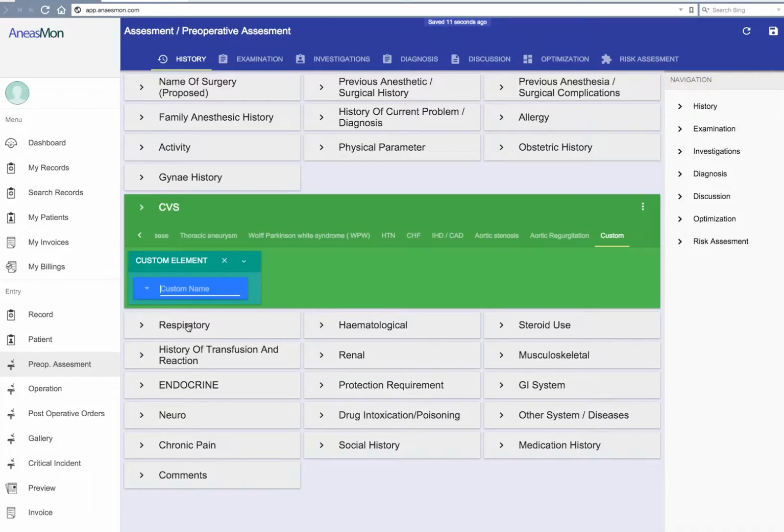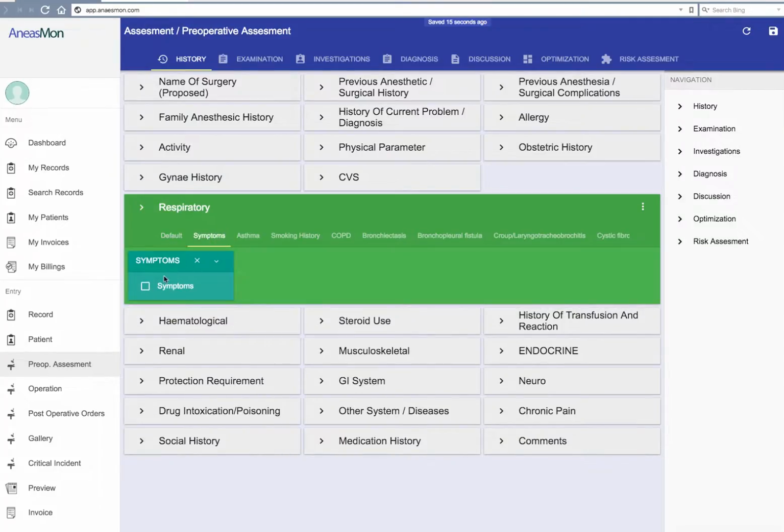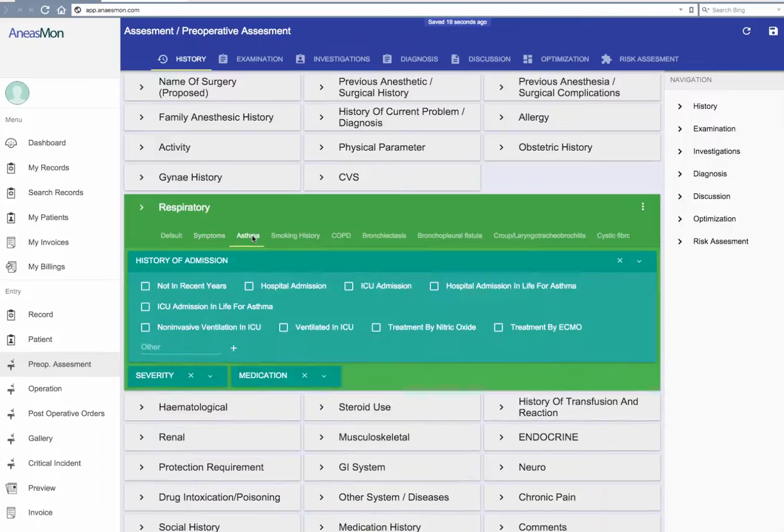Same thing applies for the respiratory system. The default, here the symptoms are there which you can select or add. In the disease portion, there is a description which you can add. Asthma. As an anesthesiologist, we say whether the patient has had an attack in the recent year or not.